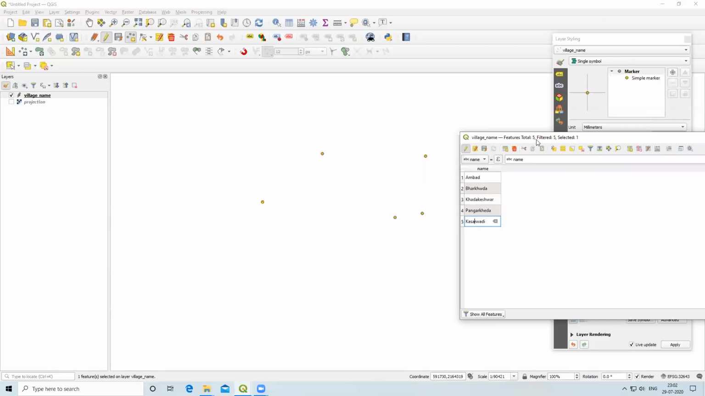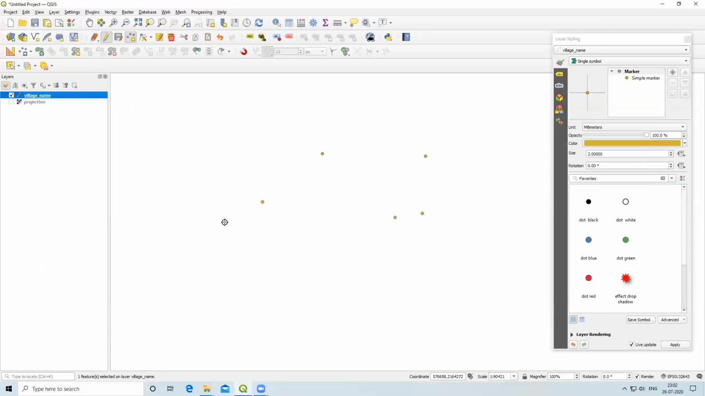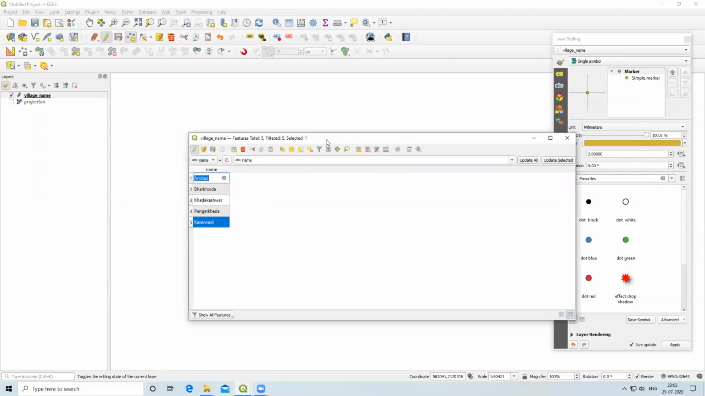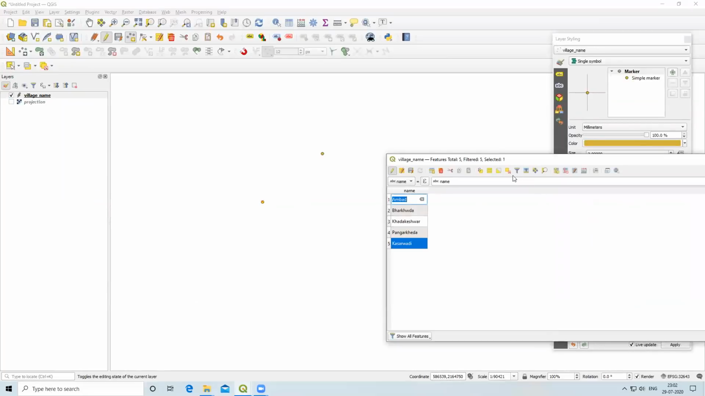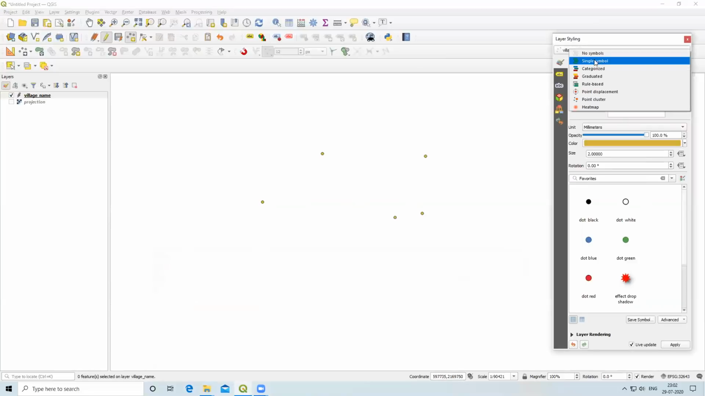So now if I want to name this, this is selected. If you want to unselect this feature, you can deselect all the features. You can click, and now it will be deselected. After that, if I want to name this, then I will click on village name and single symbology.